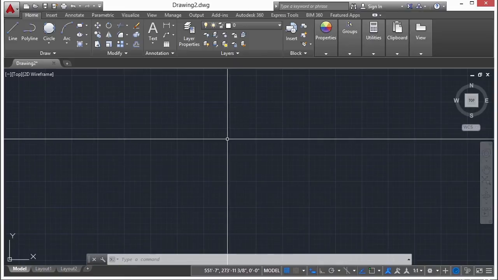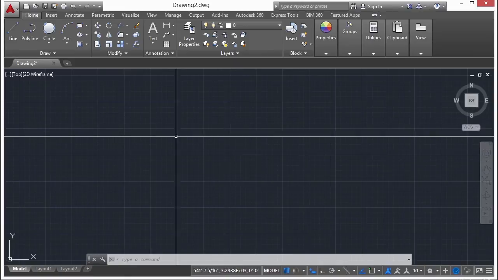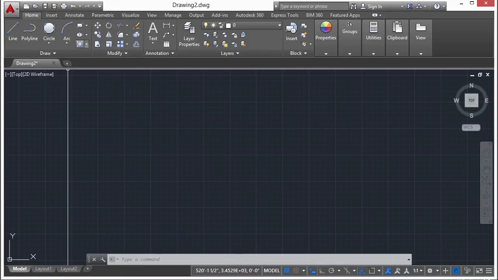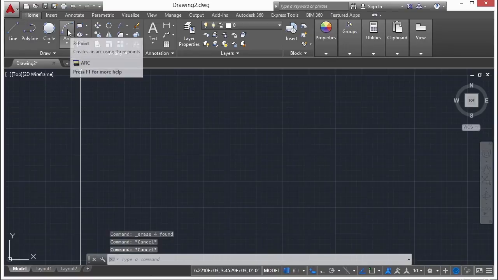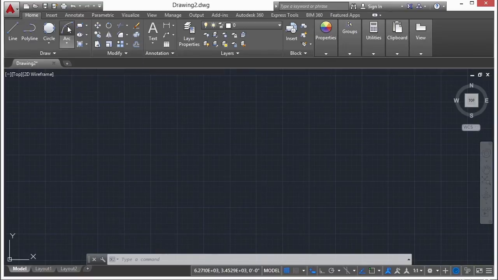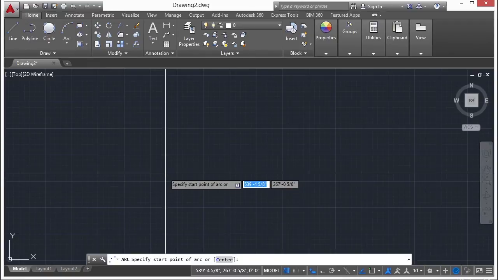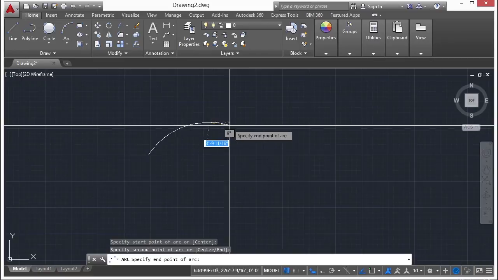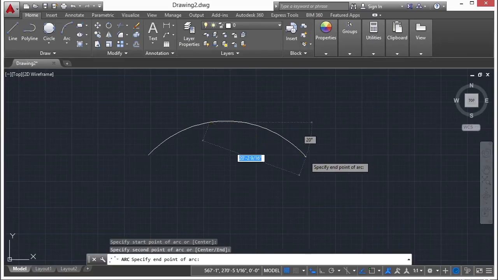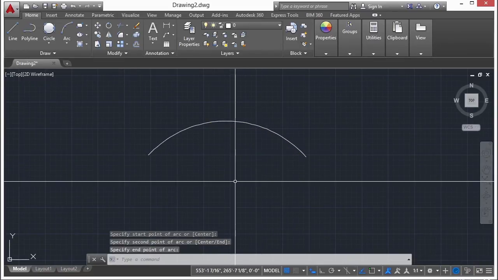Now by default, the arc command is drawn with the 3-point method. So if you type in the word arc, A-R-C, or just the letter A, you can get to the command. Or you can come up to the ribbon and go to the Home tab with the Draw panel, and click on the Arc button. It's drawn with a 3-point system. You pick your first point, you pick your midpoint, and then you pick your last point, wherever that's going to be. That's how you draw an arc. It's very simple, and a lot of times that's going to work out best for you.